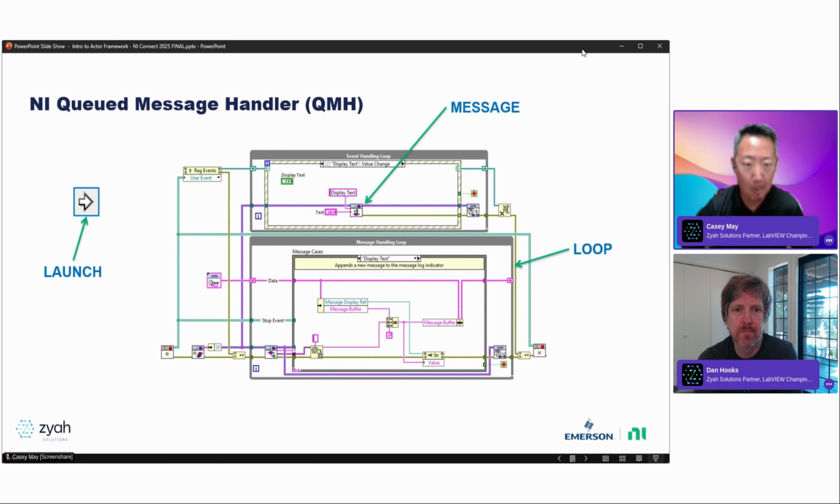And lastly, for the purposes of this presentation, we have the message itself, or the way that you enqueue a message for that message handling loop to receive. In programming terms, you can think of it as the API to this queued message handler.